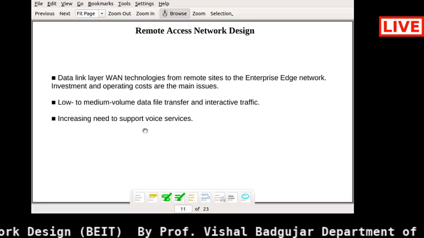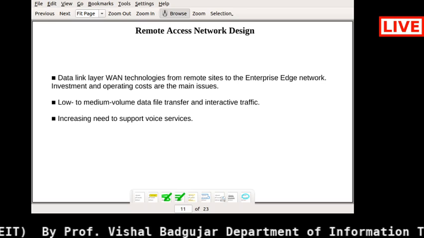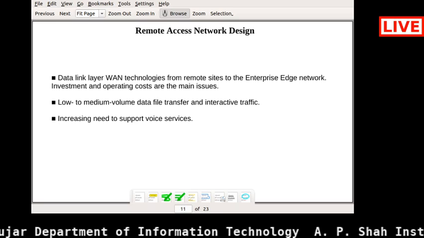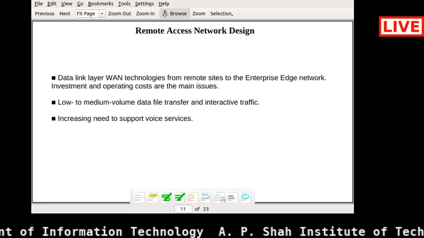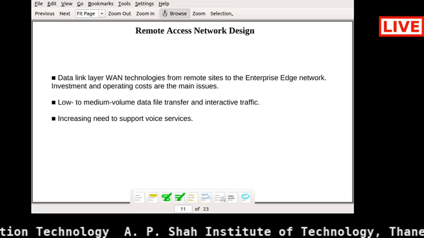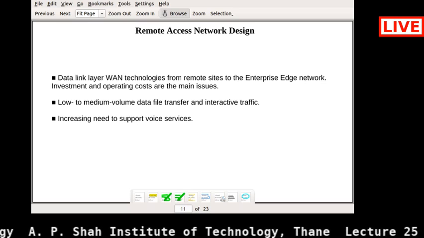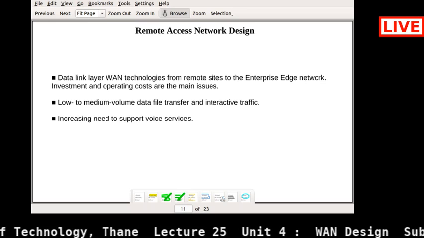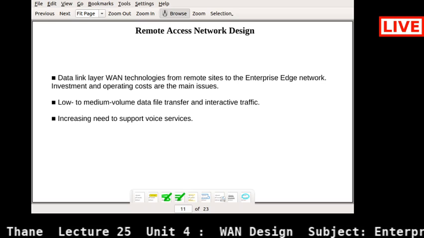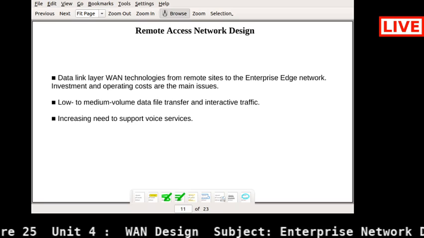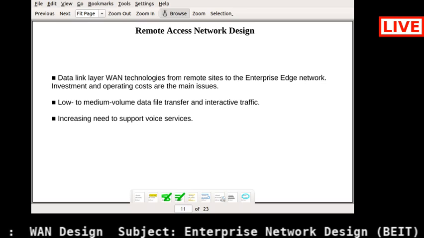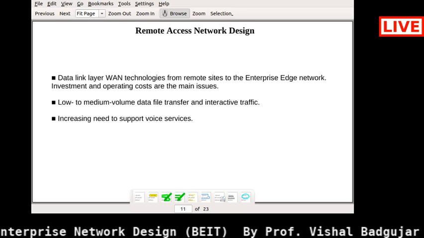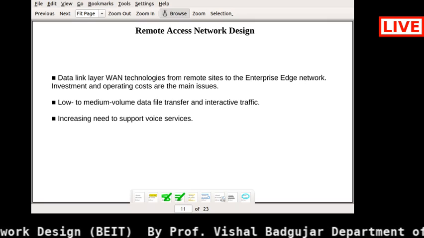In remote access network design, nowadays remote access for teleworkers, work from home, and traveling employees means you need to choose technology in such a way that whatever data link or network layer connection you use, you analyze the application requirements and the service provider offerings, and depending upon that you select the remote access technologies.